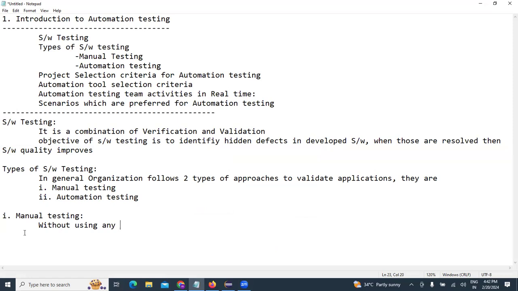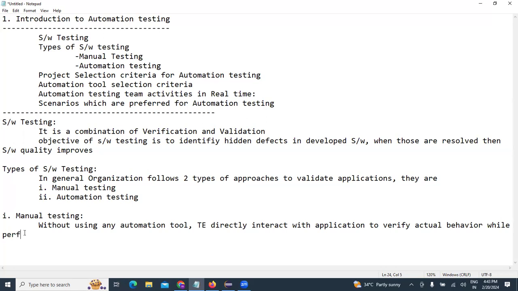Without using any automation tool, the test engineer directly interacts with the application to verify actual behavior while performing operations. That is called manual testing.